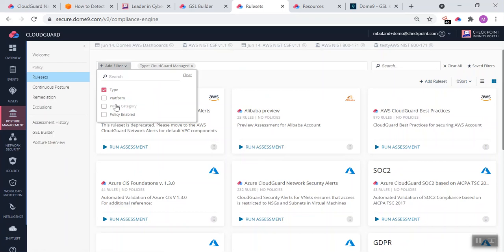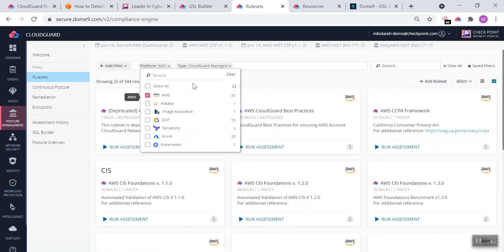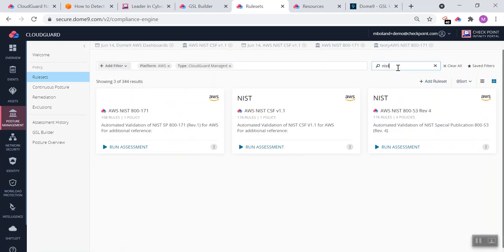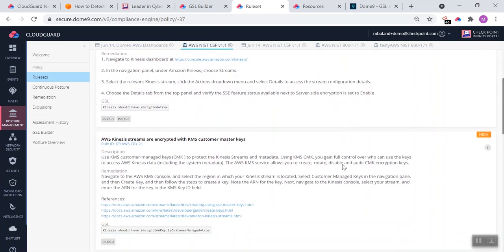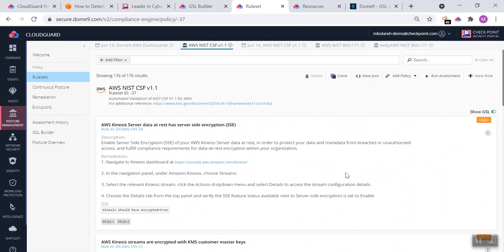I will filter for platform equals AWS and I want NIST only. So here are my NIST frameworks. Actually, let's take the CSF. First I want to show you, these are the rules in the CSF. You don't build these and we don't hide them from you. They are right here and you can use them in one click. All I have to do is run assessment and pick the cloud account I want to assess.